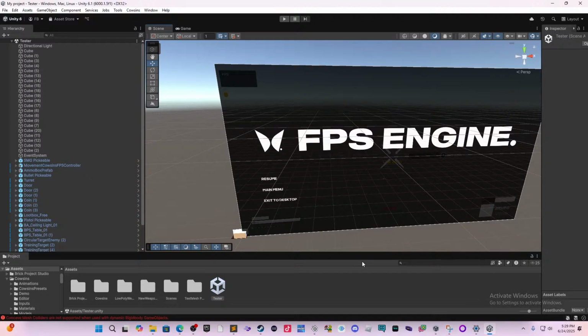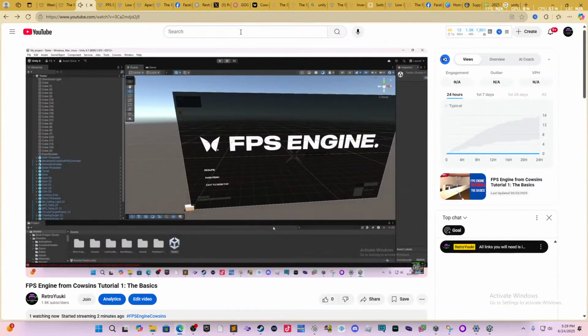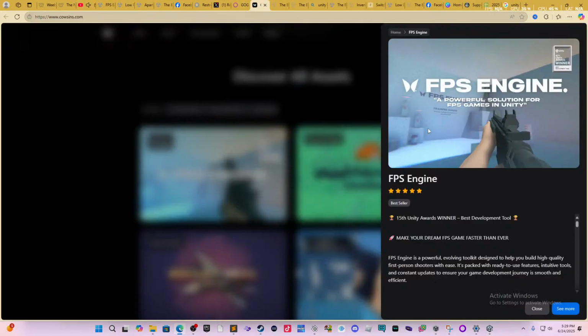So let me introduce the asset that we are going to be learning about today. We are going to be talking about the Cowsins FPS Engine made by Cowsins. It allows you to make your very own FPS game in Unity. FPS like Call of Duty or those FPS games that you normally would see on the Steam Marketplace.